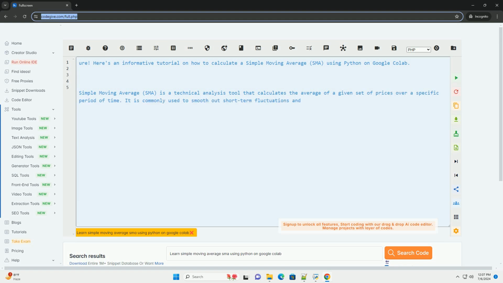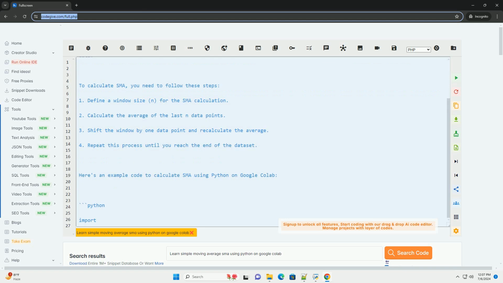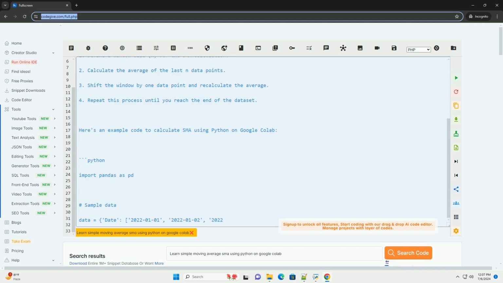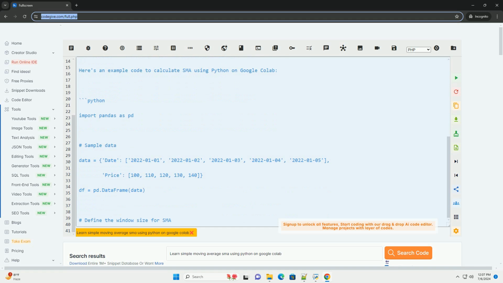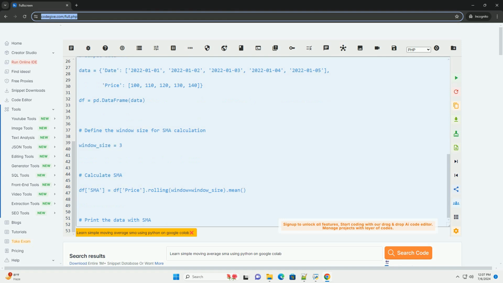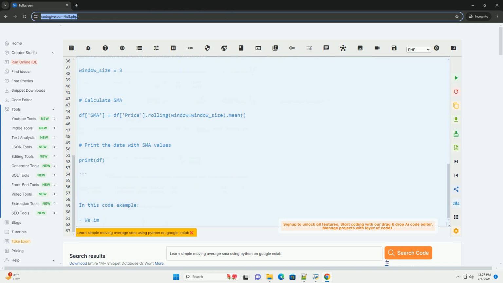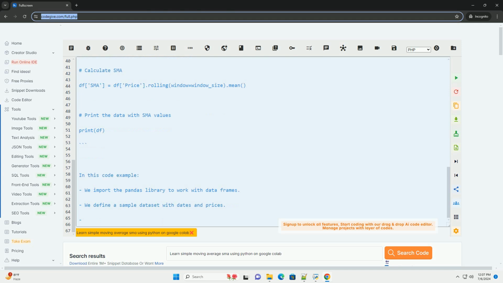Sure. Here's an informative tutorial on how to calculate a simple moving average, SMA, using Python on Google Colab. Simple moving average, SMA, is a technical analysis tool that calculates the average of a given set of prices over a specific period of time. It is commonly used to smooth out short-term fluctuations and highlight longer-term trends in the data.